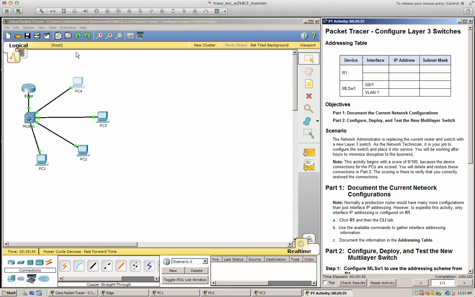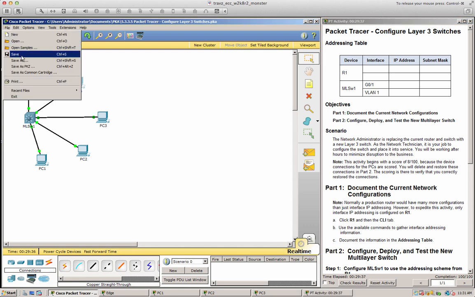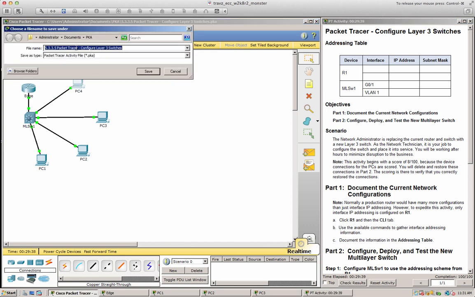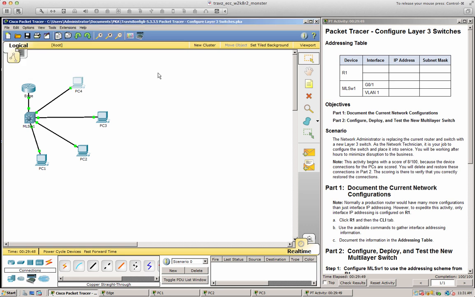All right, so at this point, what you would want to do is come to File, and we'll do Save As. And typically, you want to put your name in here. And you want to save this activity because this is the activity that you're going to be uploading to the Dropbox area in the Angel system for our class.